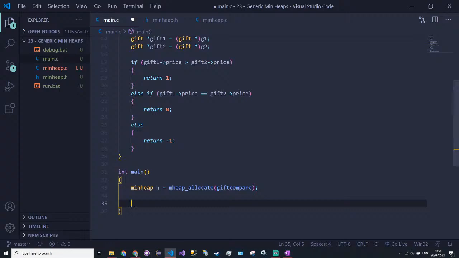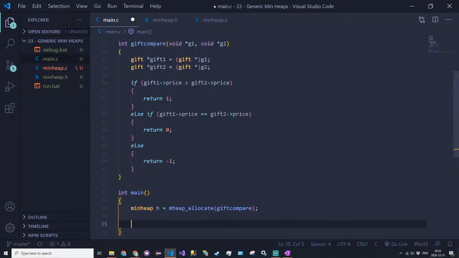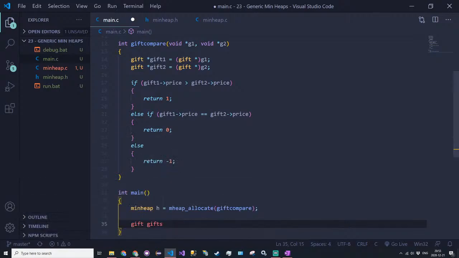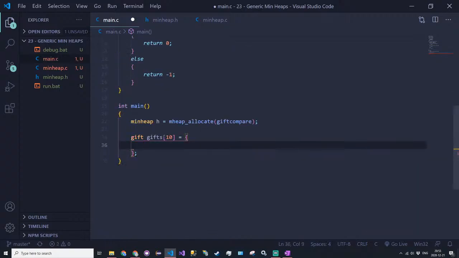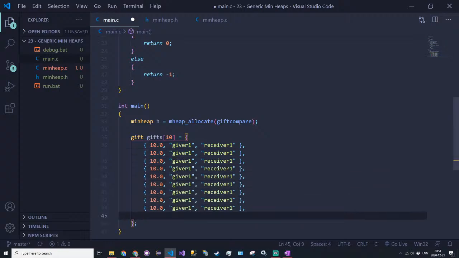And then I'll have an array here of values just to make it a little easier with the pointers. So I will have gifts, and it will be size 10, I'll say. And then for each gift we need a price, and then two names. And then I'll just copy this 10 times.